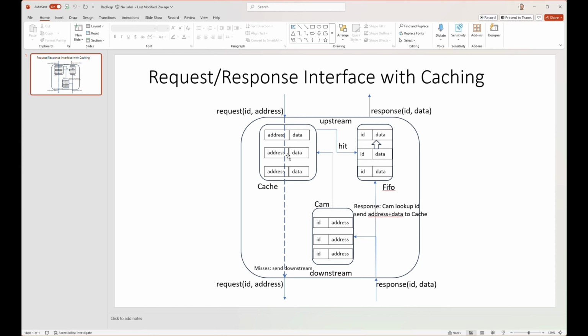If the address is in the cache, we would then pass the ID and the data back to the upstream response, but we would have a FIFO that we would queue these things in so that we can handle other kinds of responses that are coming from downstream.